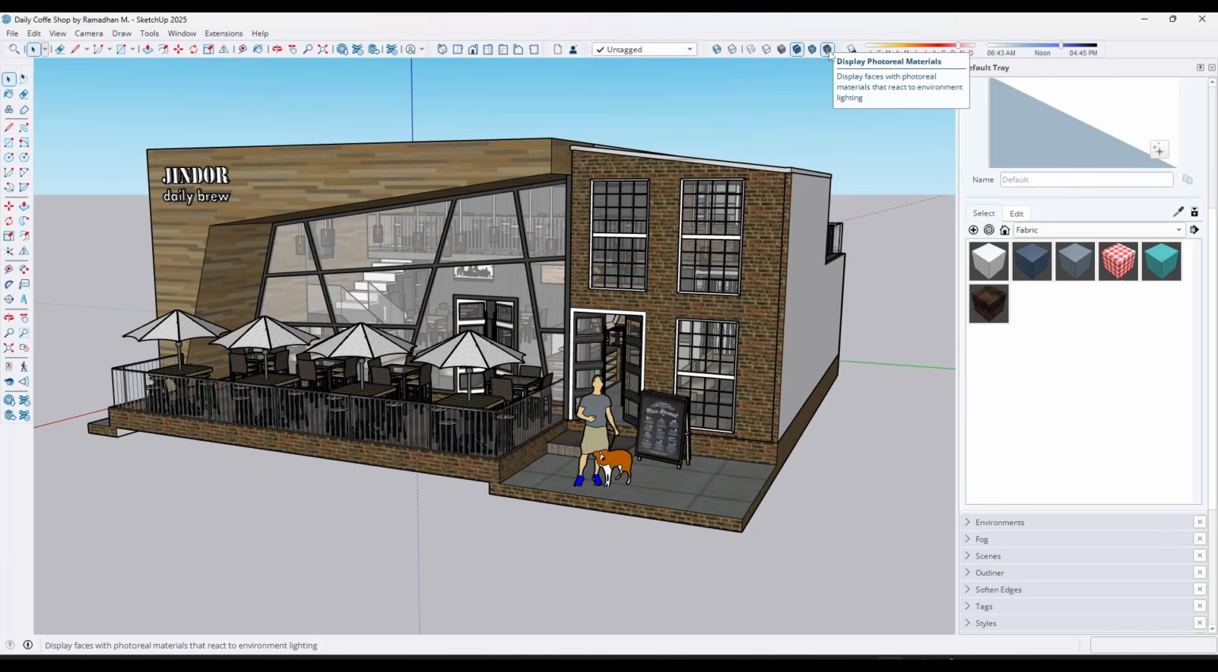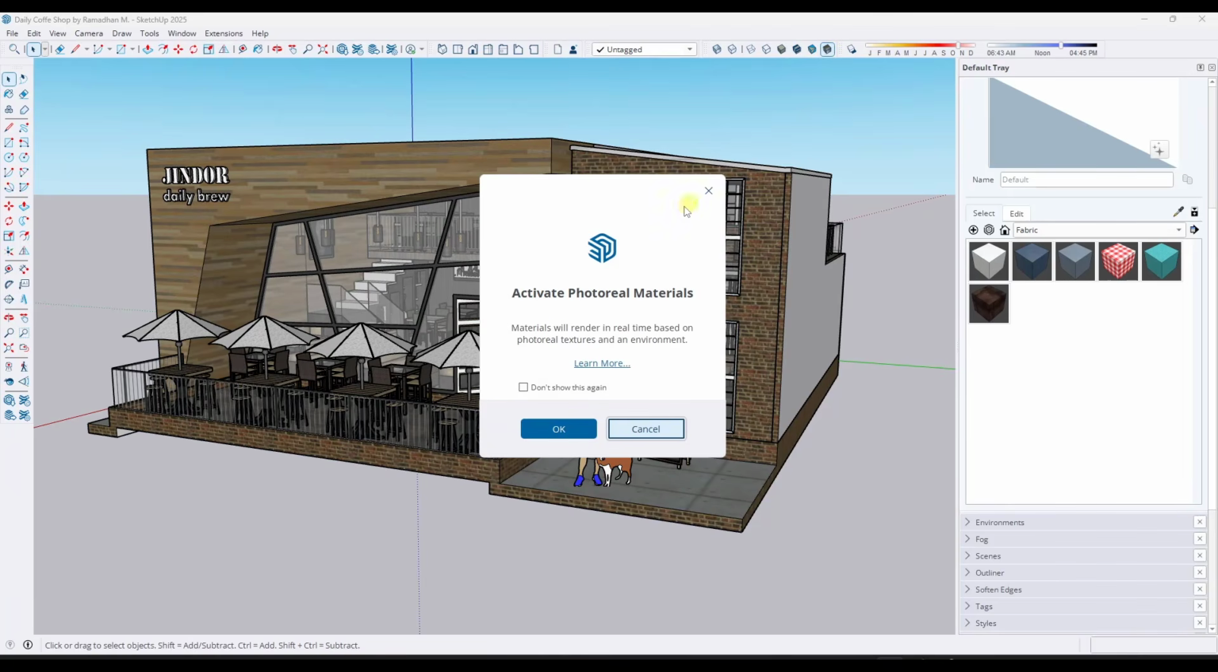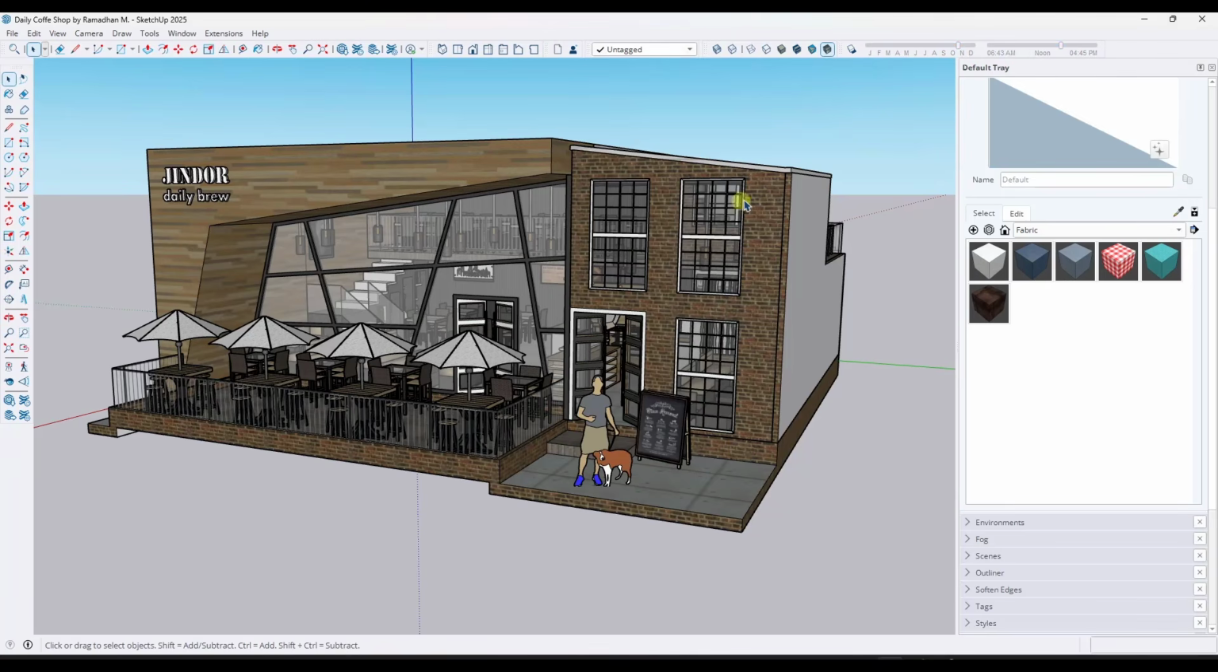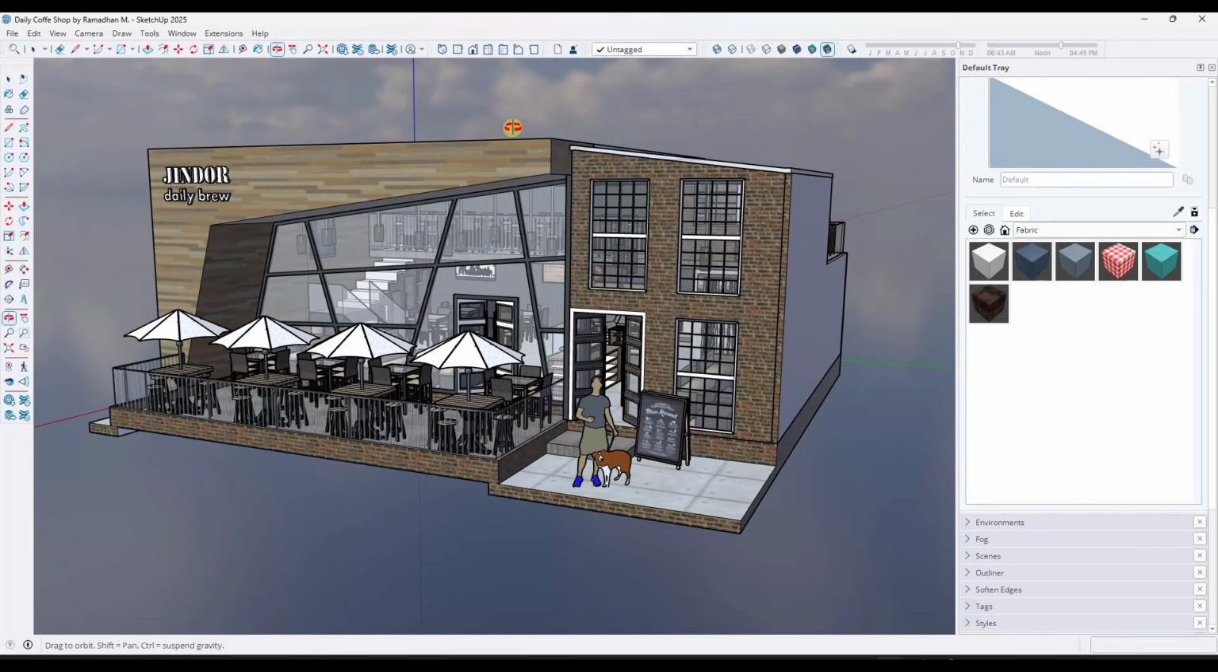And specifically, we're looking for the option for Display Photoreal Materials. Note this was added in SketchUp 2025, so if you have an older version, that isn't going to show up. When we click on this, it's going to give you a little pop-up telling you that we're going to activate photoreal materials. If we click on OK, you're going to get an image in the background like this. And so this is how SketchUp lights images.